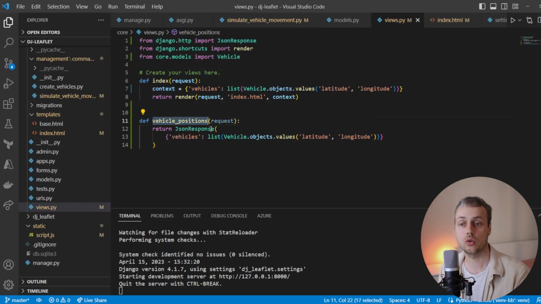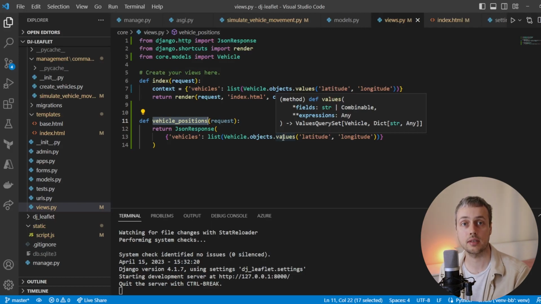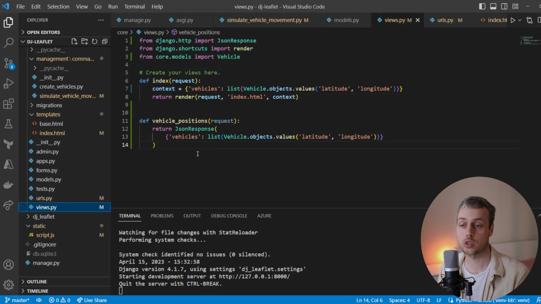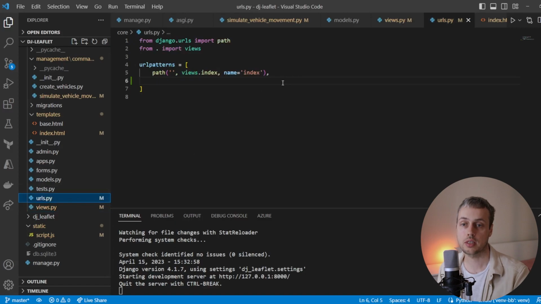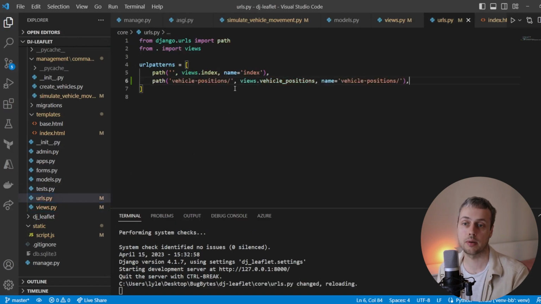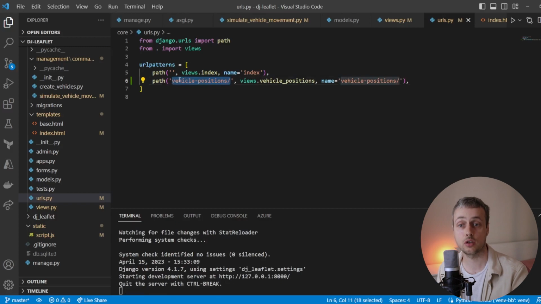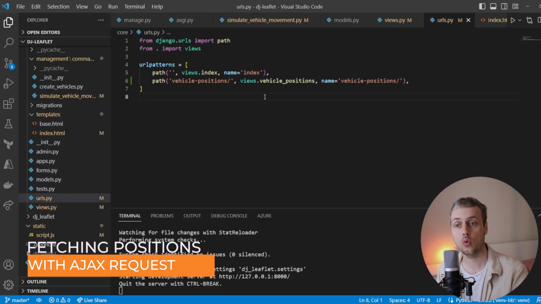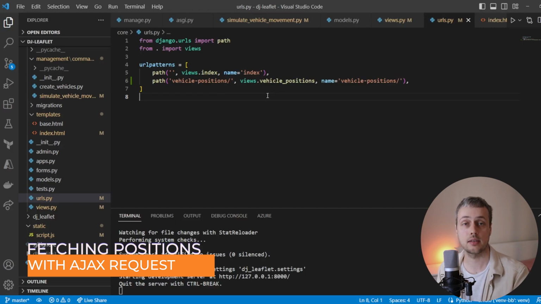So this view, when it's called, is just going to fetch all of the vehicles' latitudes and longitudes and return those as JSON data, essentially a list of the latitudes and longitudes that we have in the database. So that's the new view that's responsible for returning that data. We now need a URL that's going to call the view. So let's create a new path within urls.py. I'm creating a path with the string vehicle_positions, and that path will then call out to that view that we've just created, which will then return the positions of those vehicles. So that's the path. We now need to call that endpoint using our client-side JavaScript code.